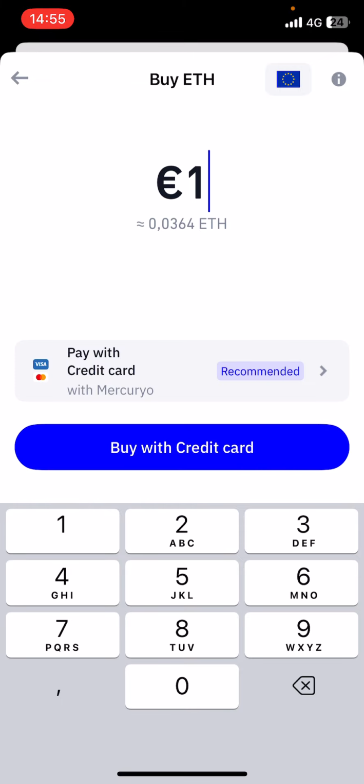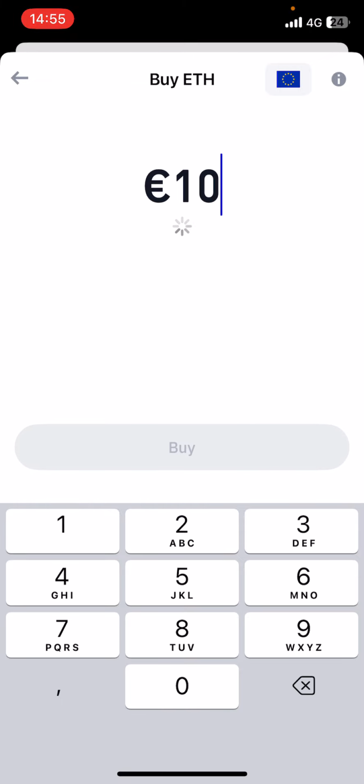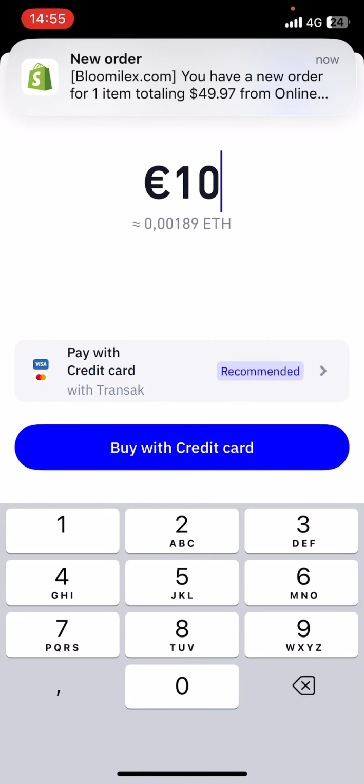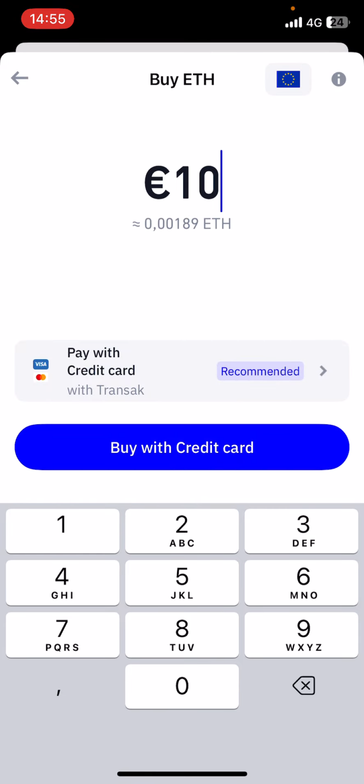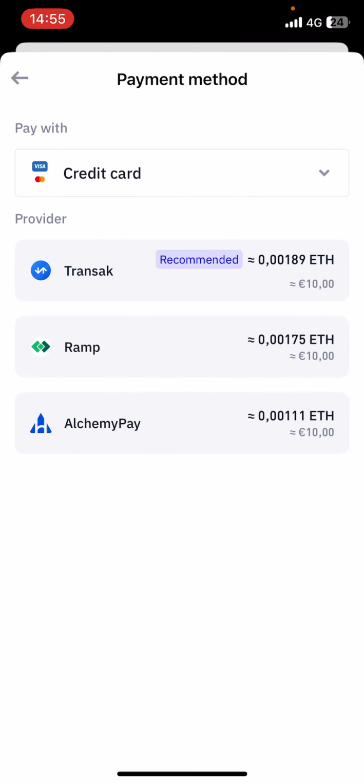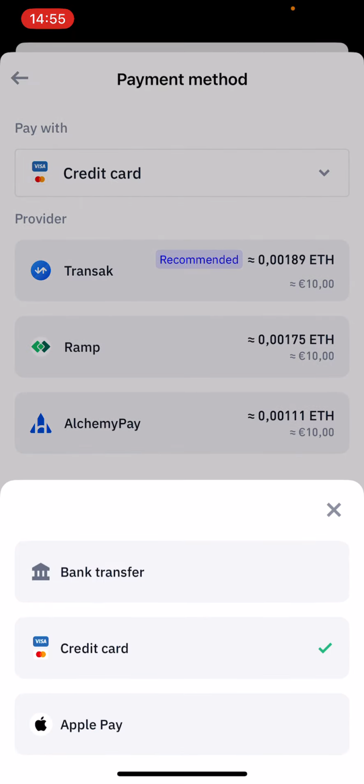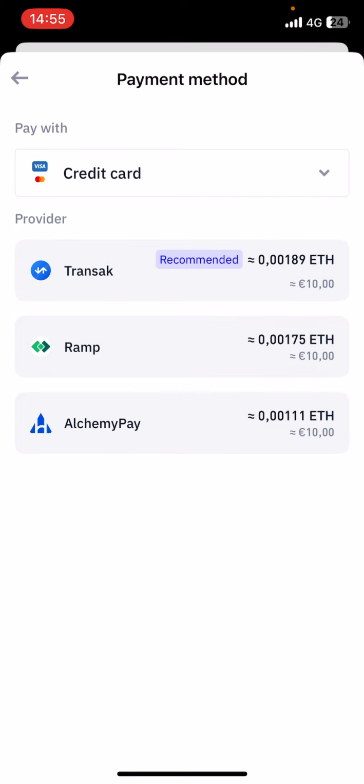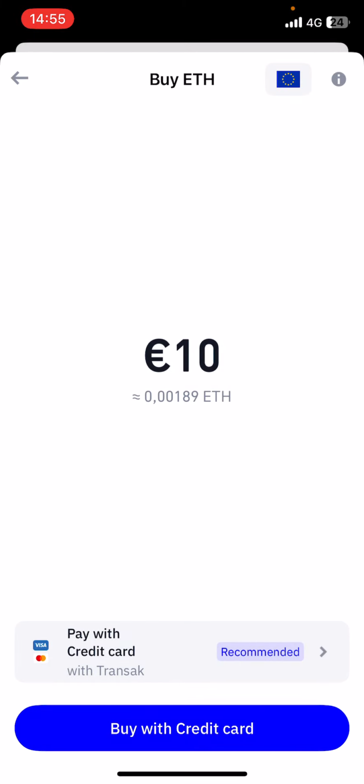You fill in the amount you want to buy. For example, you want to buy 10 euros of Ethereum. You can pay with credit card, a bank transfer, and Apple Pay. In this example, we're gonna buy Ethereum with a credit card.